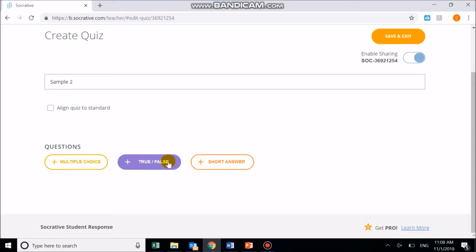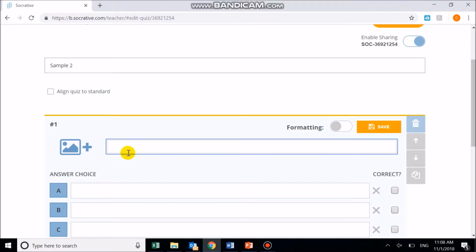And then you basically get to choose the type of question you want to add to your quiz. So we have the multiple choice, true and false, and short answer. So in this case, let's go ahead and add the multiple choice. You start by typing the question.